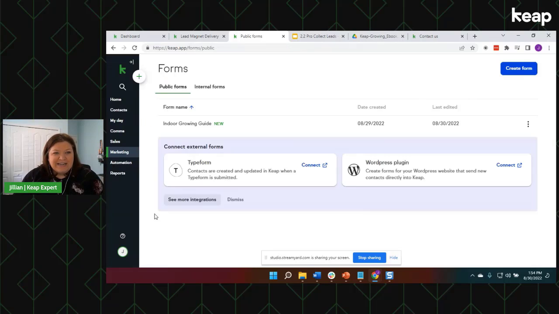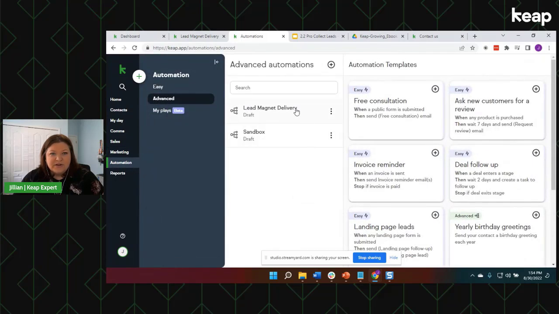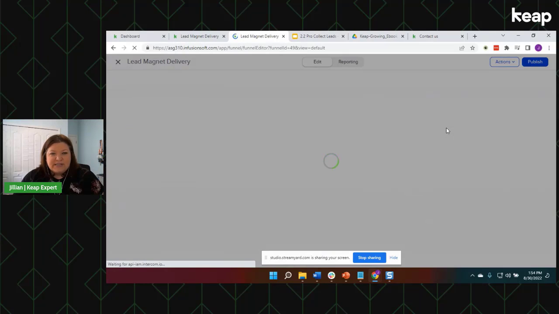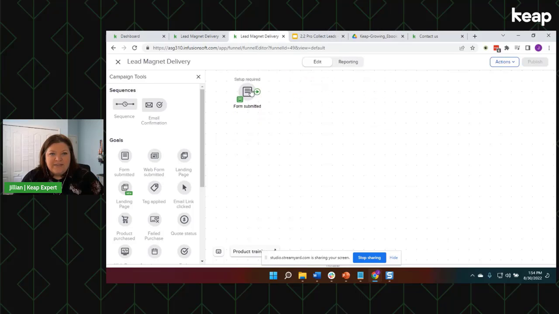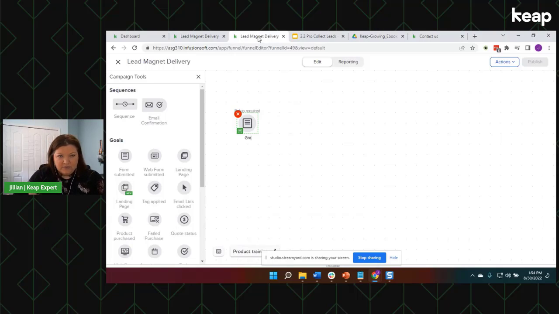So I'm going to go ahead and hit save and exit, and we're going to go back to our automation over here. So we have our lead magnet delivery, finish setup. And then once our form gets submitted, I'm going to go ahead and change this. So this is the growing guide.